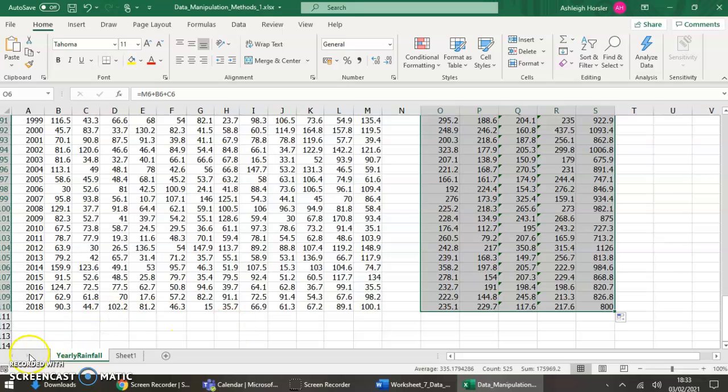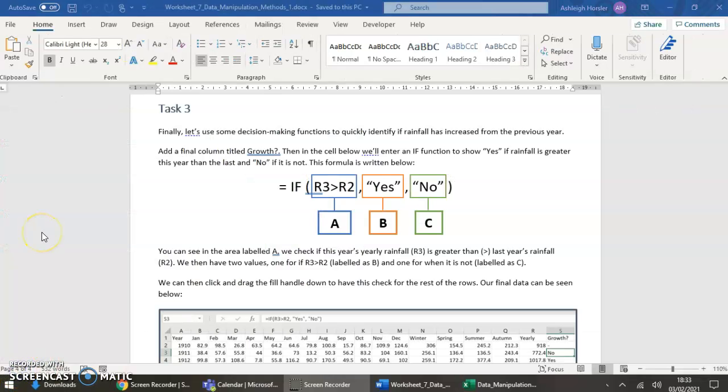So if you want to pause the video now and go and drag everything down. Okay, and the final task, if you have a look at task 3, it says finally let's use some decision-making functions to work out quickly if rainfall has increased from the previous year. Add a column called growth, and then in the cell below put an if function in. And here he's shown you the if function.